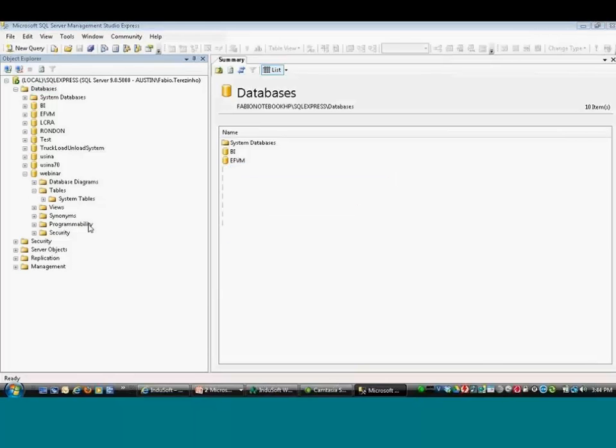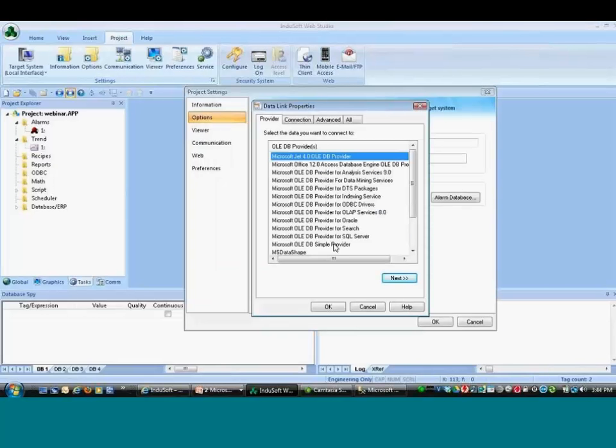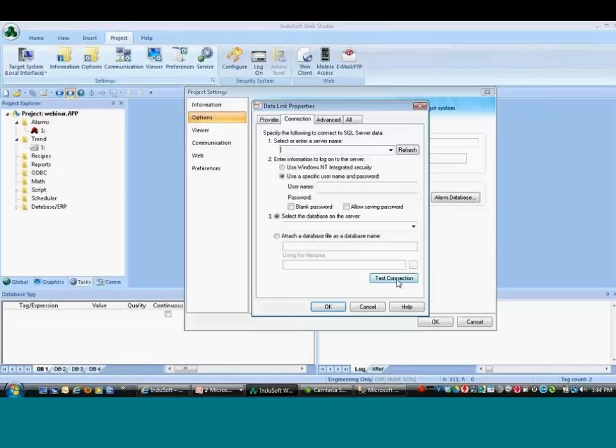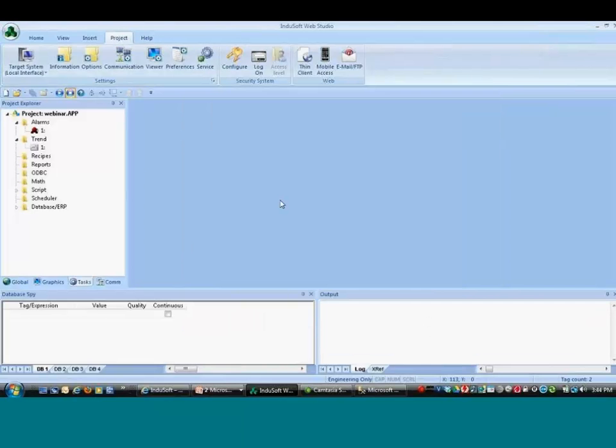And now from InduSoft Web Studio, all I have to do is go to options, go to database connection, and change here the provider from JET to the SQL Server provider. Here, I browse or type the name of the server where SQL Server is running. And here I can browse all the databases from that particular server. So in this case, I'm going to use the database called Webinar. Test connection succeeded. Very well.